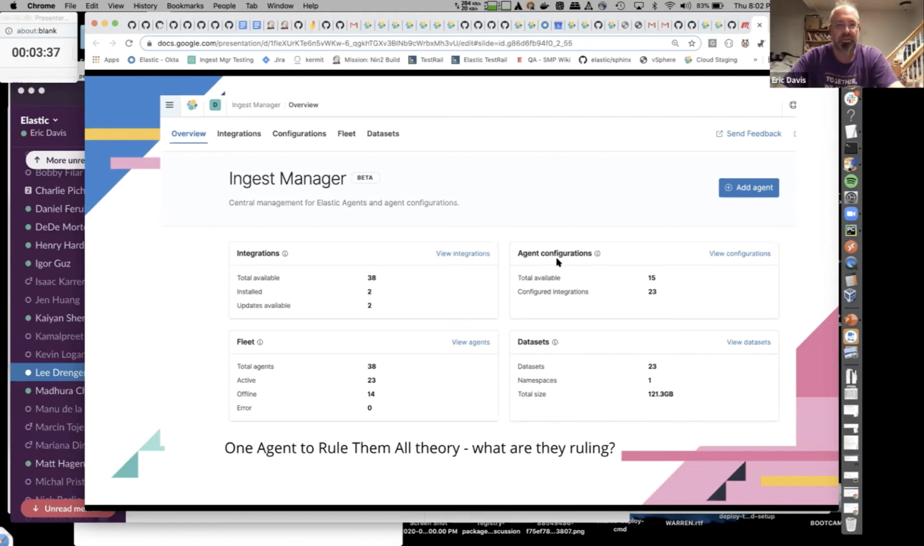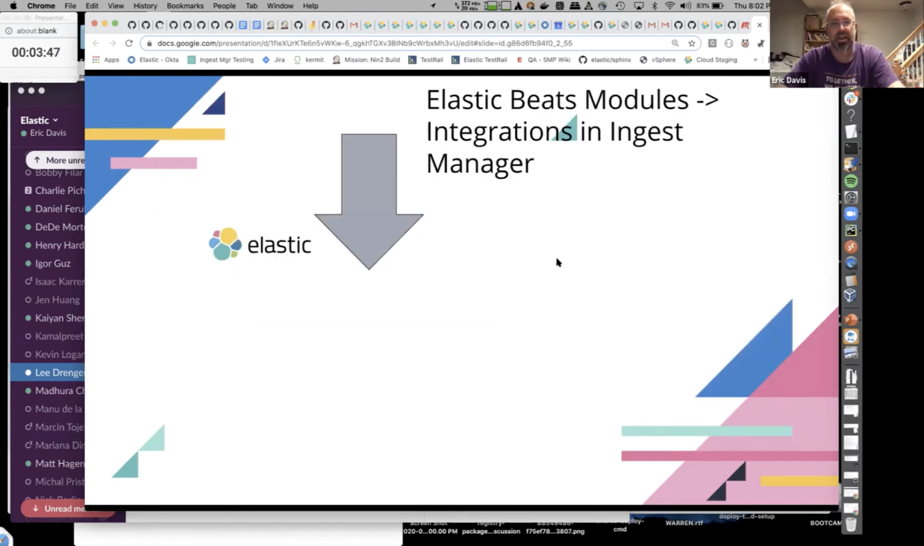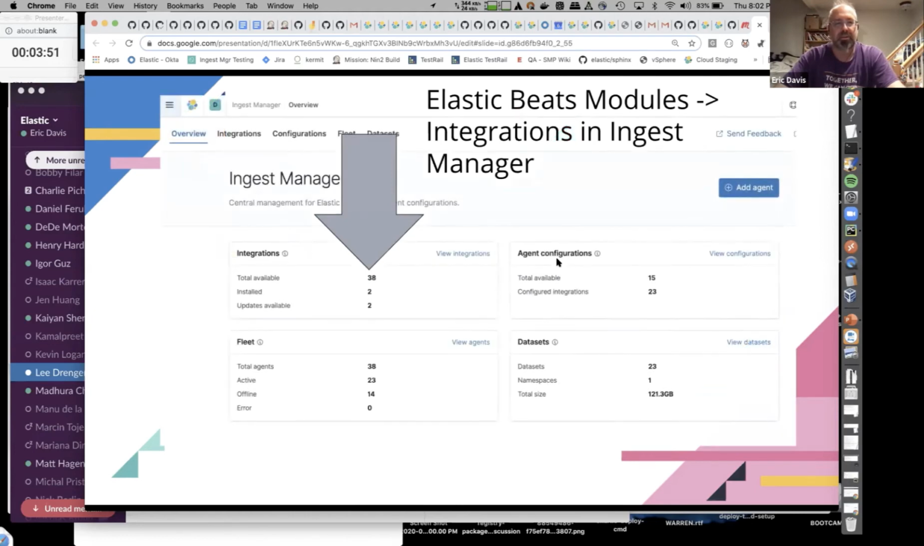So here's a quick screenshot of what the Ingest Manager in Kibana looks like. And what are they ruling? I think I've answered my question. We're ruling all the modules that we have. Oh, look, a fade in with my slide. You've got Ingest Manager, and we have all these integrations. This is the top left corner of the main overview page. The Elastic Beats modules become integrations in 7.8.1 and beyond.